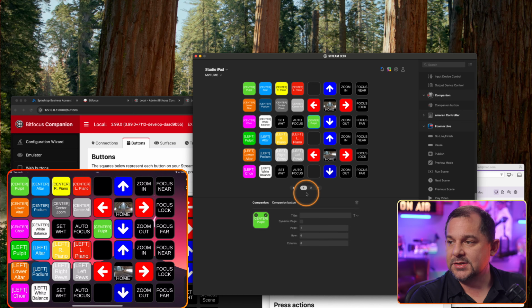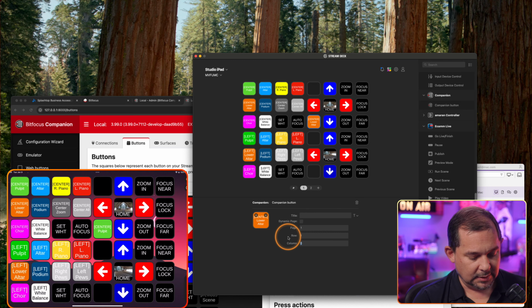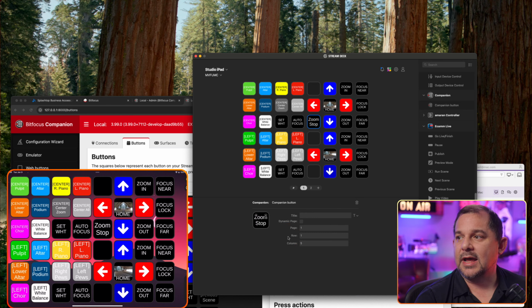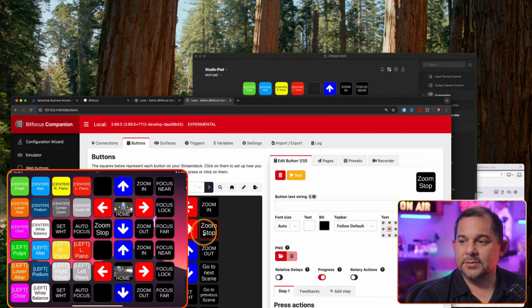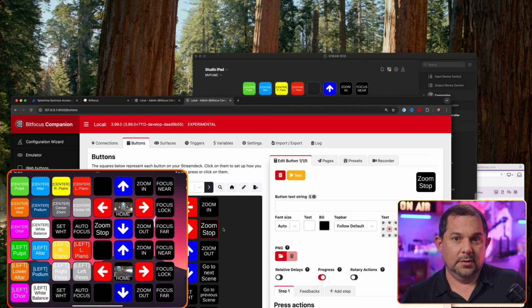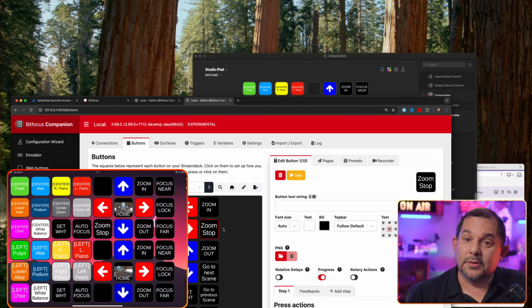So if I change this guy to button 115, see, now it just went to Zoom Stop. And look at that, Zoom Stop. And Zoom Stop is pulling it from the Zoom Stop, which is over at the remote computer. So that's how you configure all these.